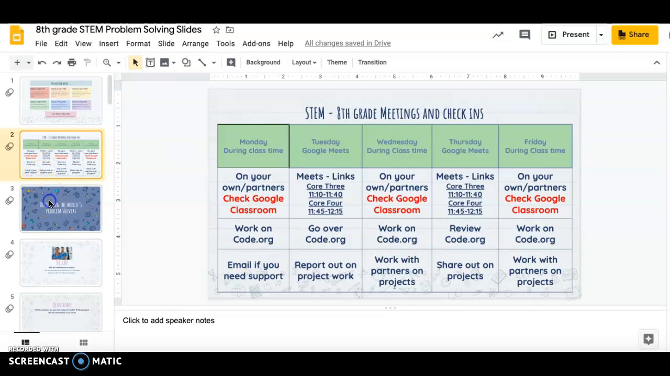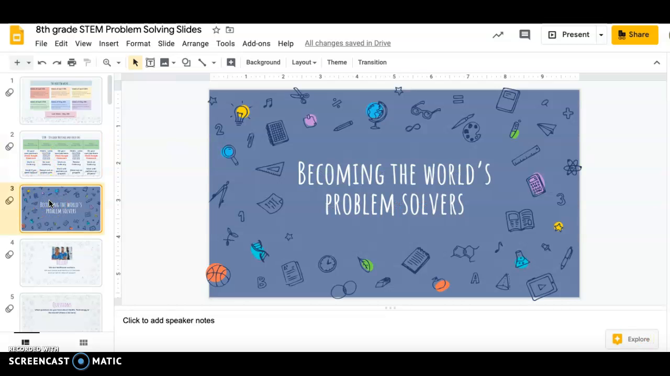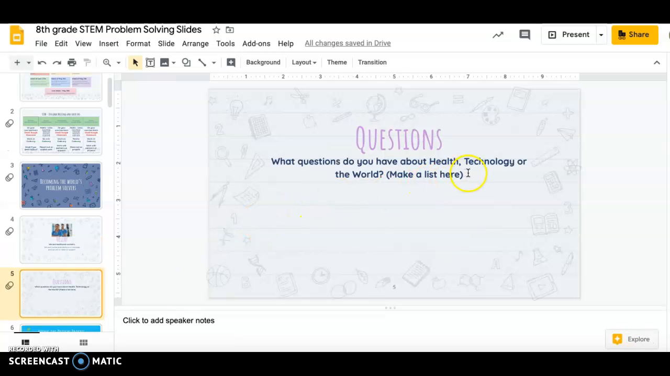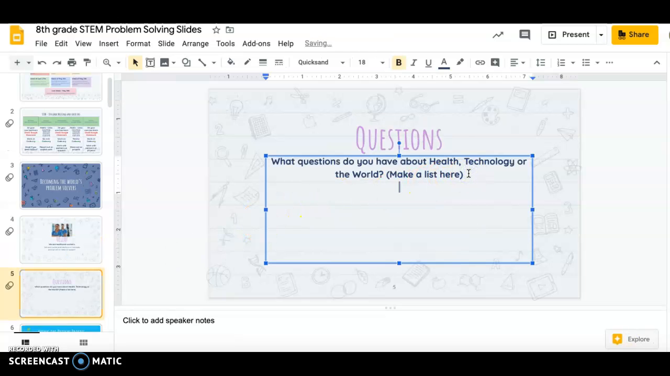In this slide, we're going to be looking at becoming the world's problem solvers. As you're well aware, we're in the middle of a very large problem, so I'm going to take you through an example. We are healthcare workers, nurses and doctors in Colorado, and we're in need of support. One of the questions I'm generating in this example is, what kind of questions do I have about what they're struggling with? What are their needs?